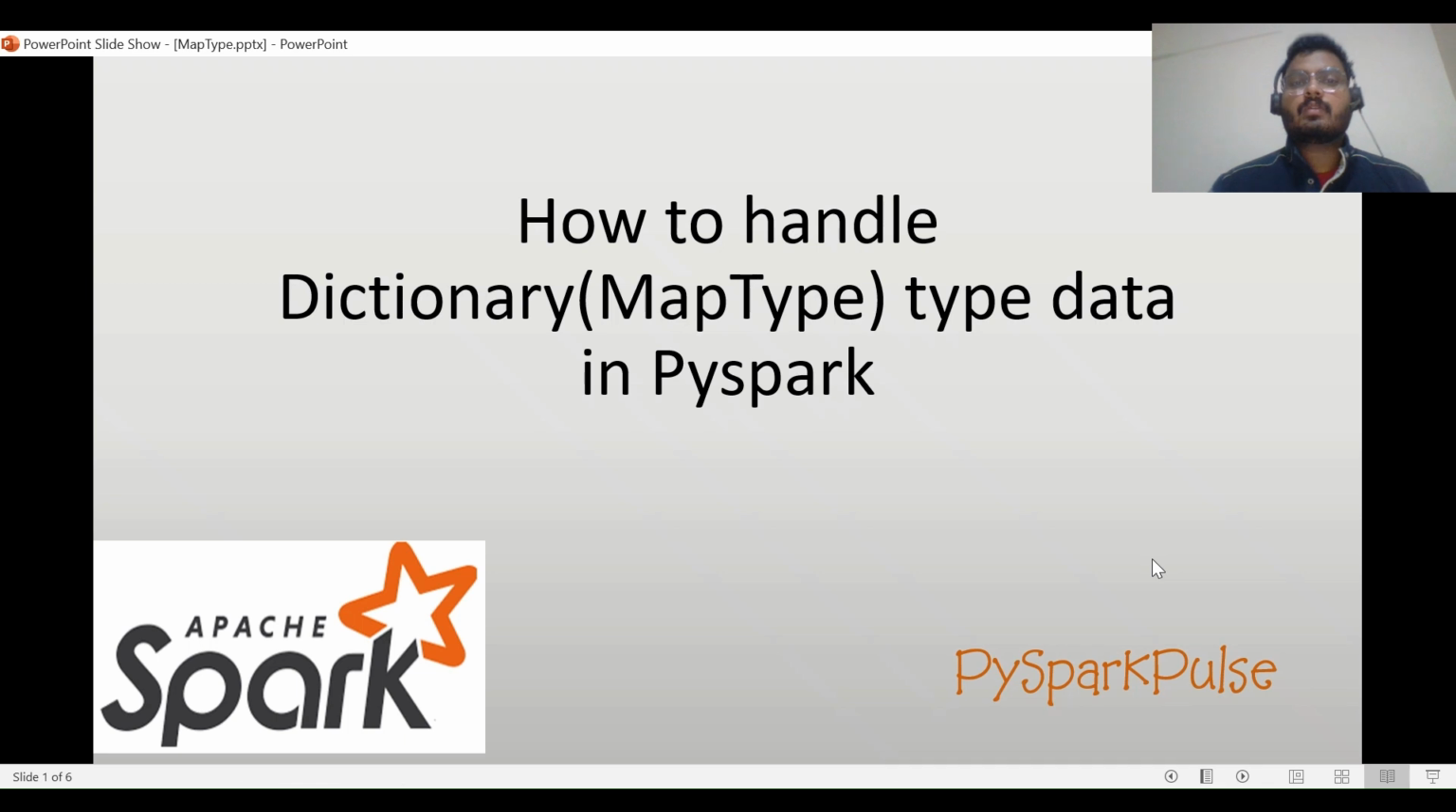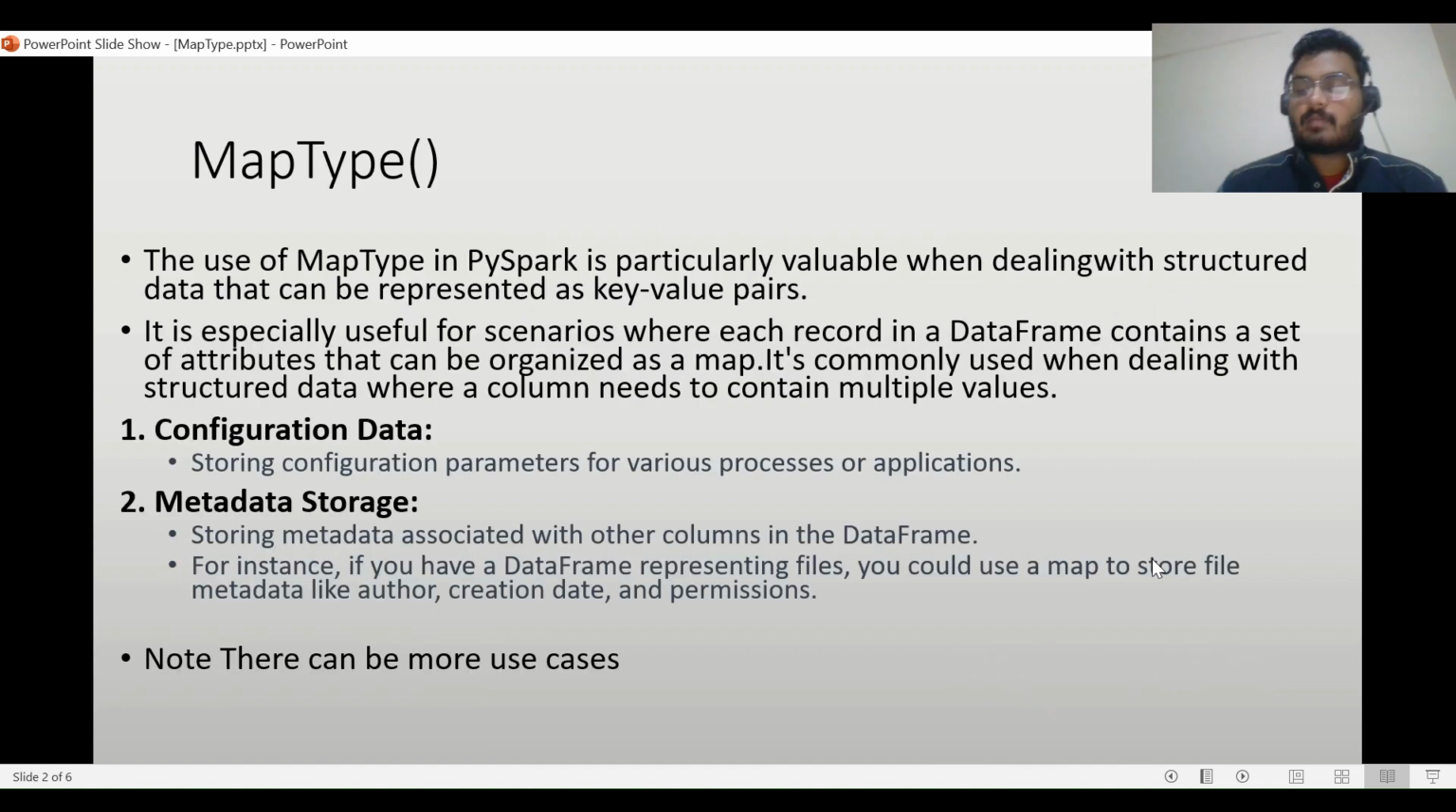So in the last video, we discussed how to handle array type of data, and now in this video, we'll be discussing how to handle dictionary type, that is map type of data in PySpark. So what is map type and how is it used? What are the use cases where we generally prefer map type?